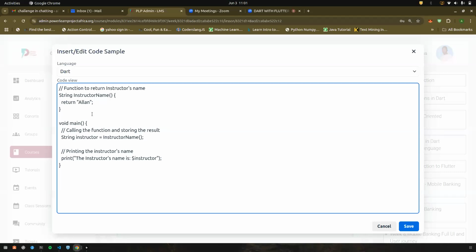Void main. Here we are coming out to call the function. Void main, calling the function and storing the results. So string instructor, we just call the function and we are now storing it in a variable. The variable instructor, which is a string, is equal to the function name. So a variable can also be a function. Like the value of a variable can be a function.